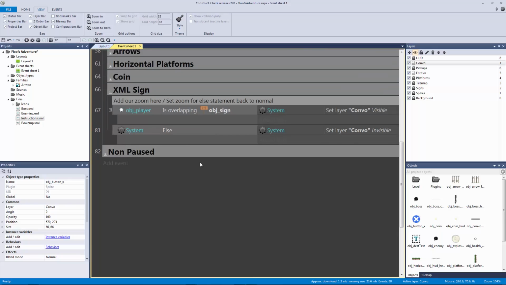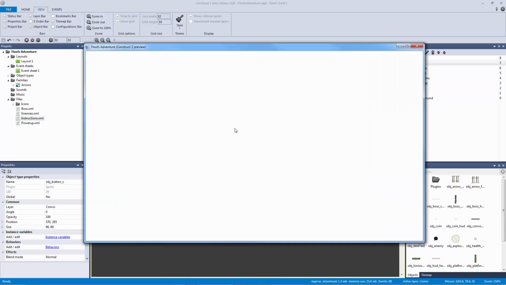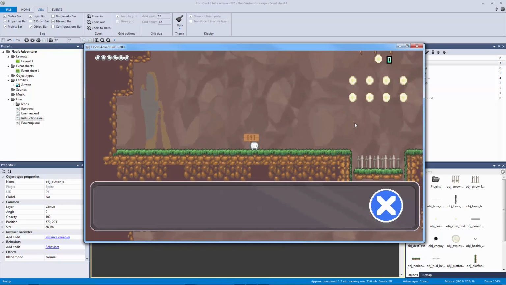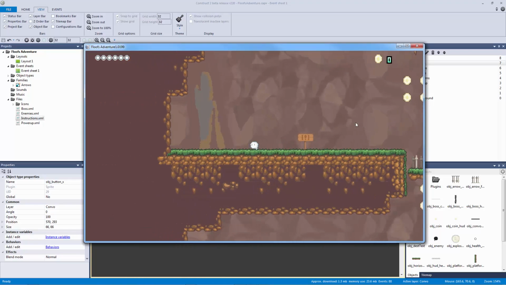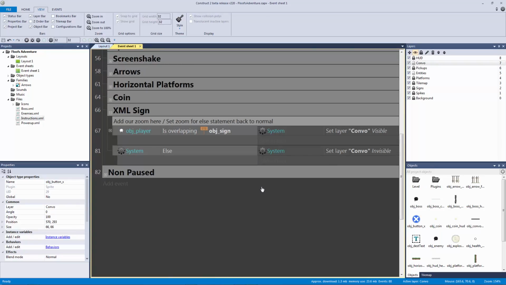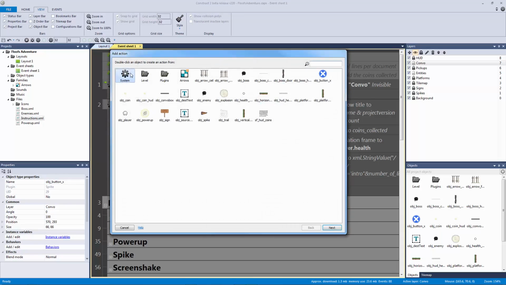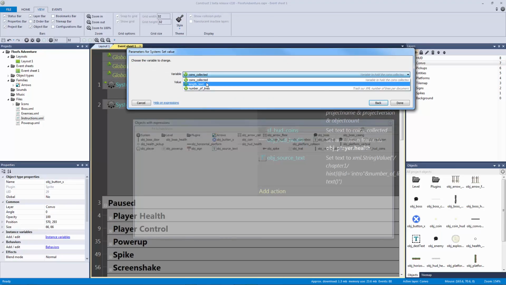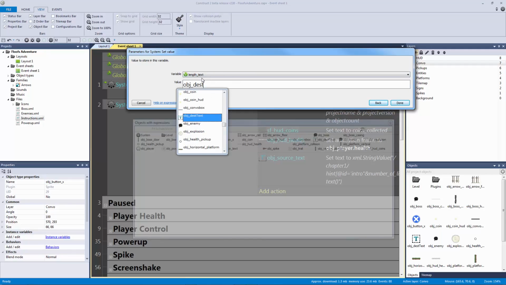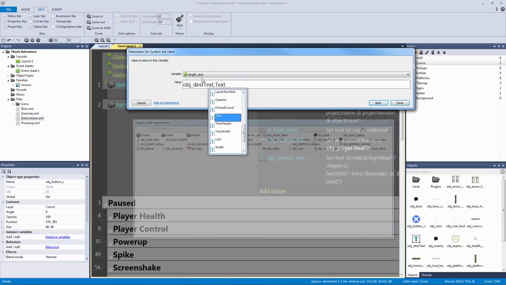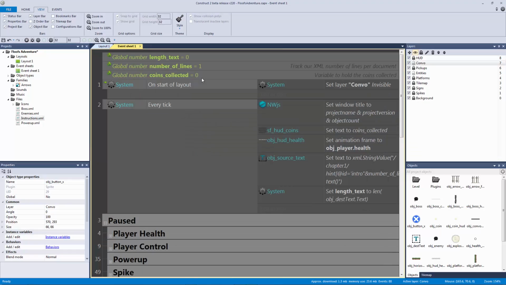All right, so we've done a whole lot, and let's see if at least for right this second, the convo box will pop up when we overlap, and it does, which is what we want. But we actually need to make this text show up. So let's think how we're going to do that. For length text, in the every tick, we want to add action, system, set the value of length text to be object dest text dot text. And actually, we want to make it the length of object dest text dot text. That way, it constantly finds out how long that text object is.